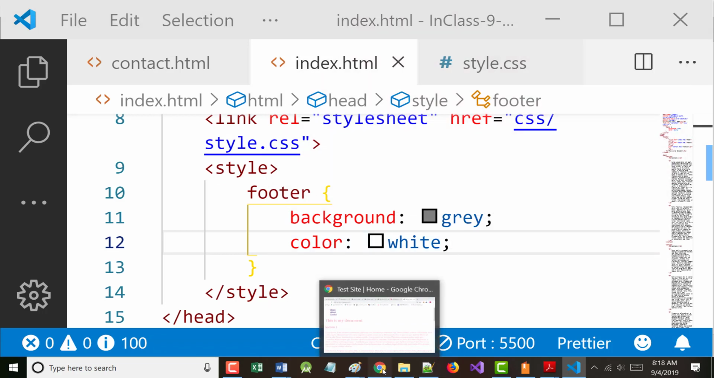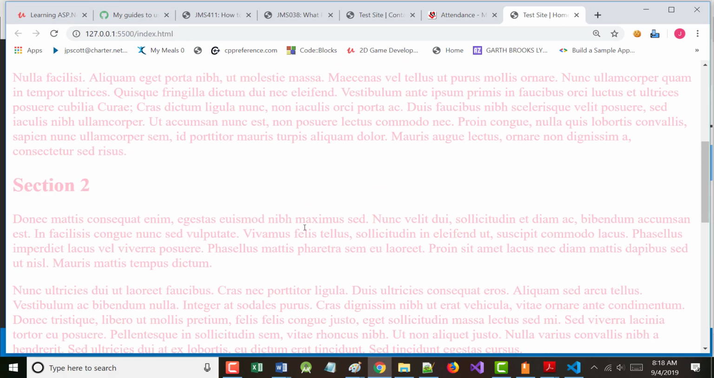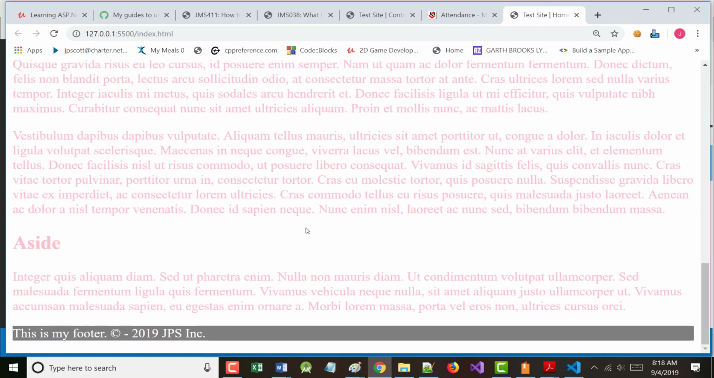So let's come back in here. I can refresh. Would you agree that worked? So that's the second way that we can add CSS. That is adding it, basically, just to this page. All right. Let's talk about the third way.